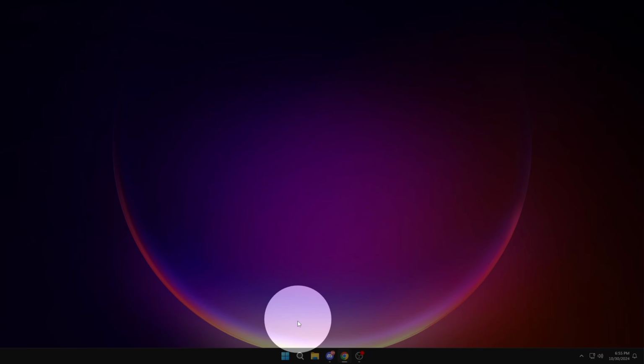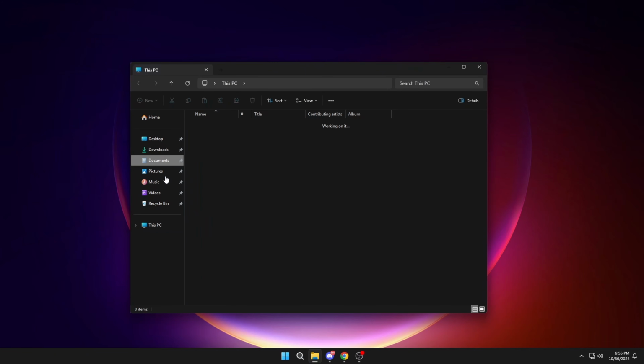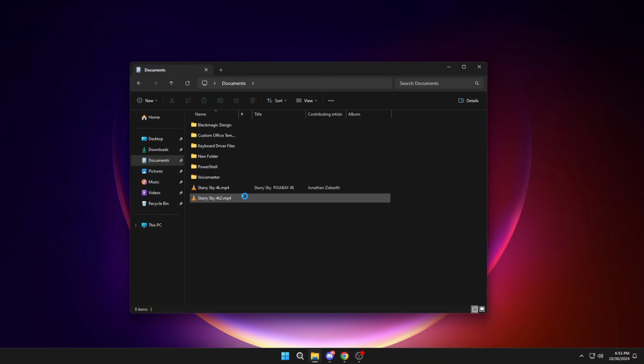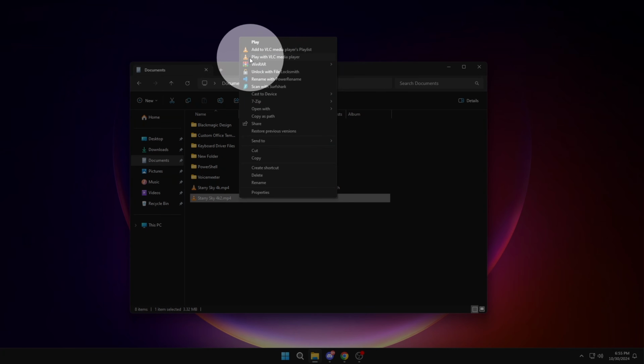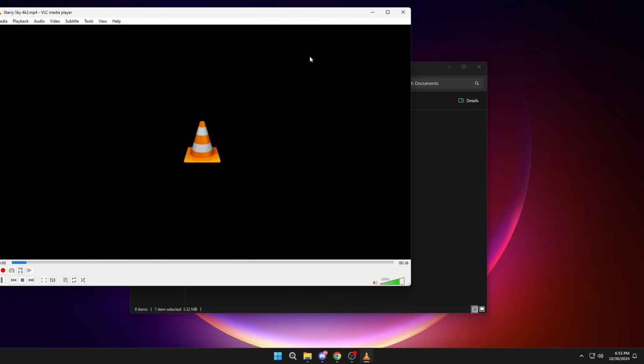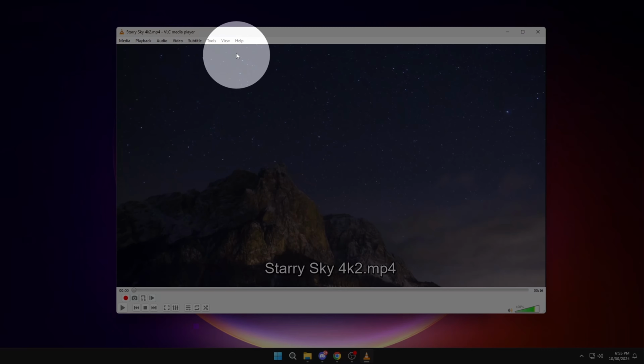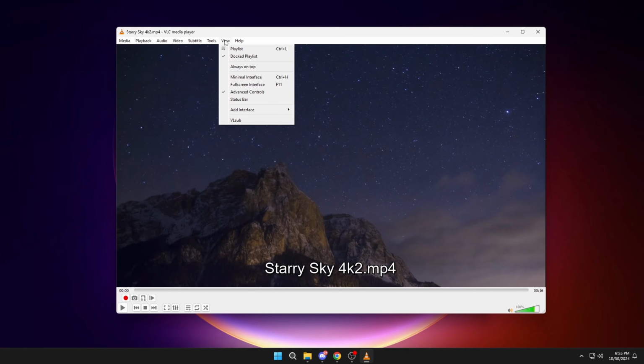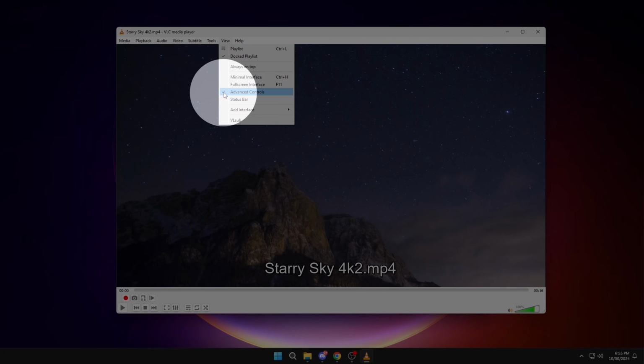Well, the first step is to open the video we want. Right-click, Play with VLC. Now click on View and activate Advanced Options.